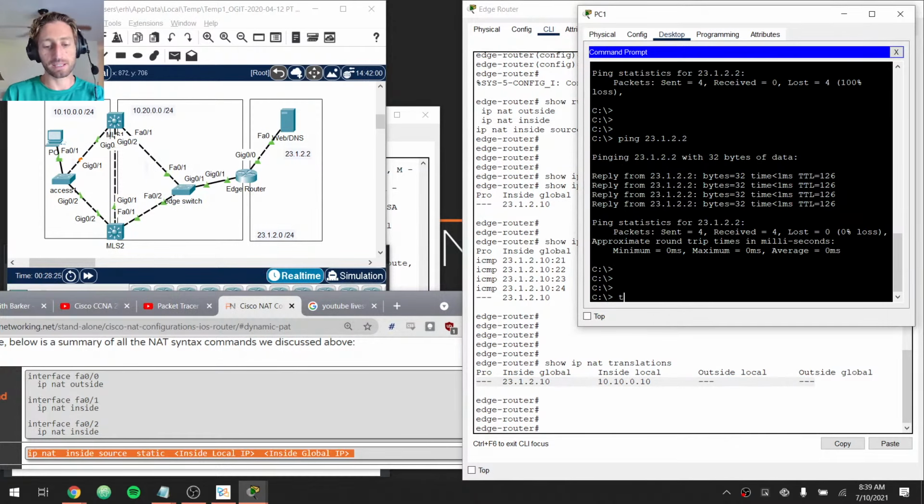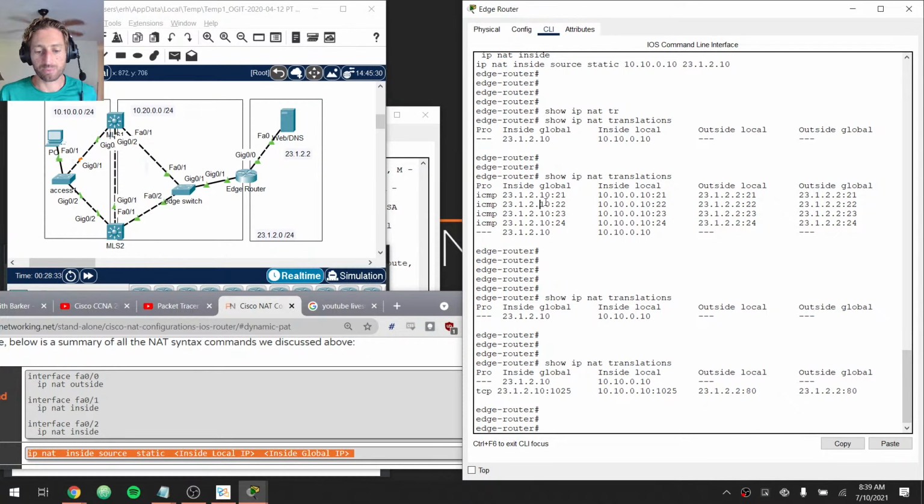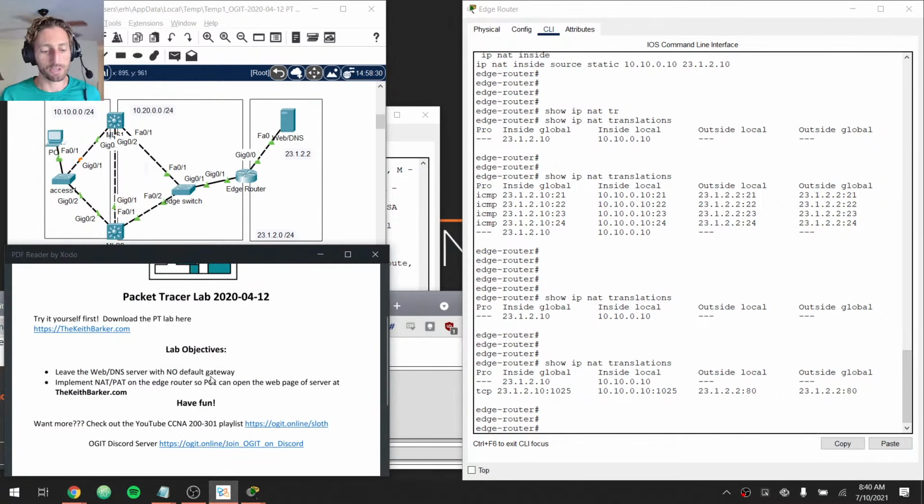But if we do a TCP packet, let's say port 80, and now we look at our translation table, we'll see kind of the same thing as before. We'll see that the inside local of the PC1's IP address, source port 1025, was translated to the source 23.1.2.10, just like we configured it to. And there's again a reflection of the source port. So if this TCP port 80 packet got through, this tells us, going back to the lab objectives, that we probably will be able to access the web page on that server.